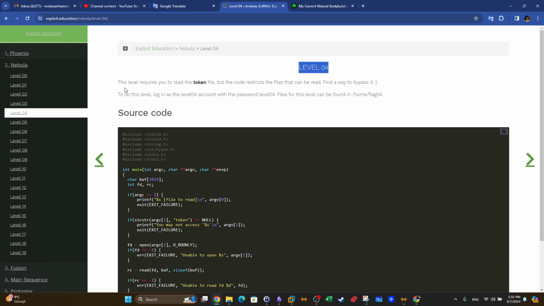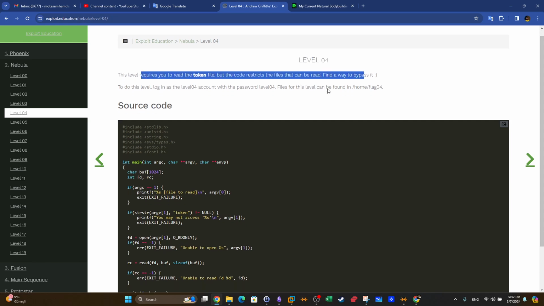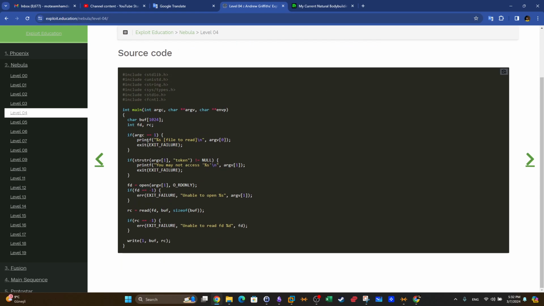Level 04. This level requires you to read the token file, but the code restricts the files that can be read. Find a way to bypass it. So there is a token in this code here that we need to read, but there is something that prevents our user from reading the token. So look at the code here. We have the first if statement, where we have to supply the token to be read by the binary, and then we have another if statement that is checking on the token, and it will print out you may not access the token.